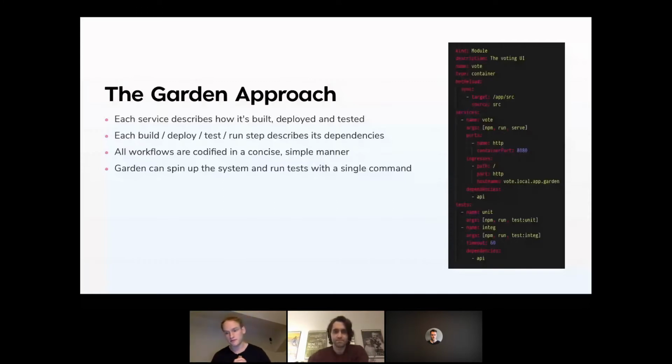And because Garden has access to how to build, deploy, test, database migrate, anything from the get-go, it's able to also spin up a full production-like instance of your stack before you commit, and it can do things in exactly the same way in CI.